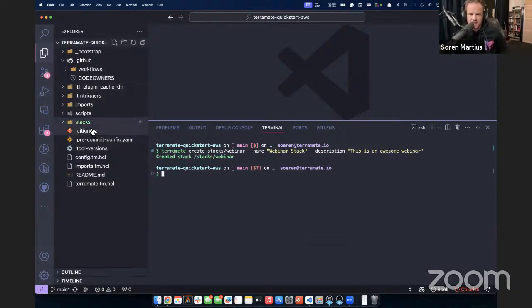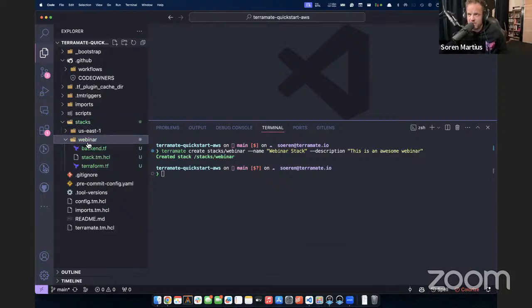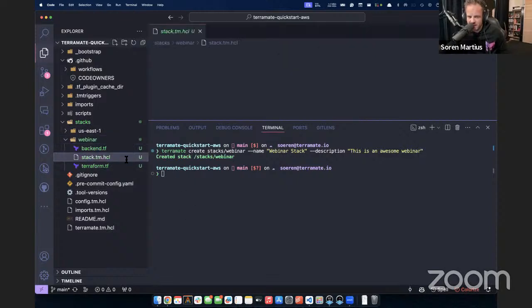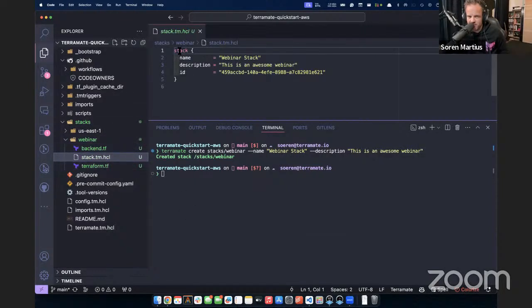So let's run this. What's going to happen here is you can see that we have a new directory here, and this directory contains a stack. The stack.tm.hcl describes a stack in Terramate CLI. We use HashiCorp configuration language here to configure stacks. And the nice thing is if I introduce an error by introducing a typo in the stack, you can see that the IDE gives me feedback.